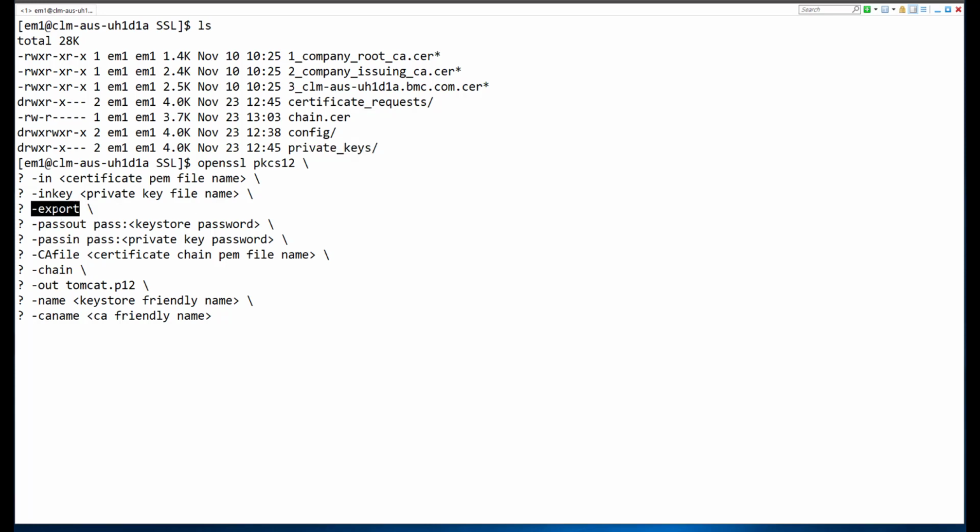This will be an export action. Here we specify the key store and private key password, which are the same. Next is our certificate chain file that we just created. In this example, it is chain.cer. We'll be outputting the Tomcat P12 file. And here we just specify a friendly name for the key store and certificate authority.